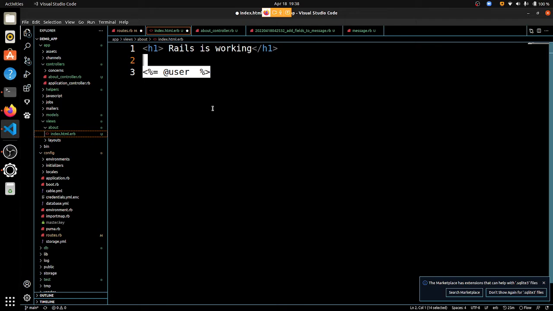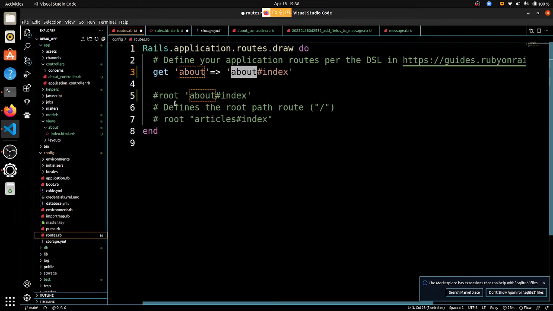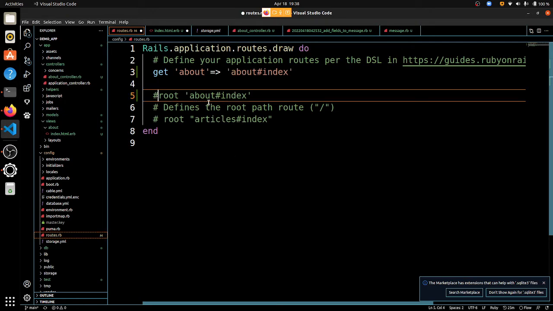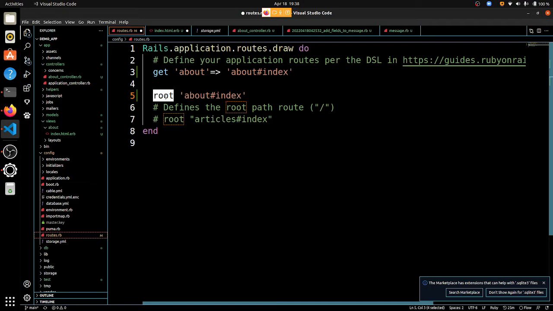So after creating the app, we will create the routes. Okay, we went to route. In route, can you see this? This I removed, right? So root is a basic command. Root, then space, about slash index. This root is a predefined keyword which itself directs to the home screen.